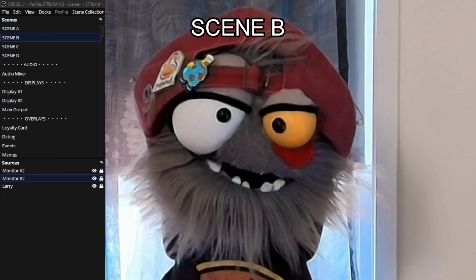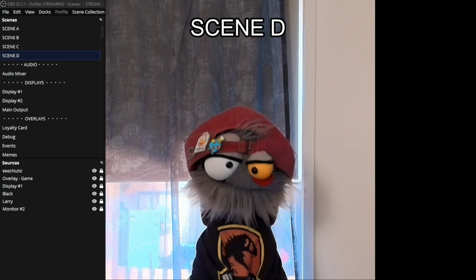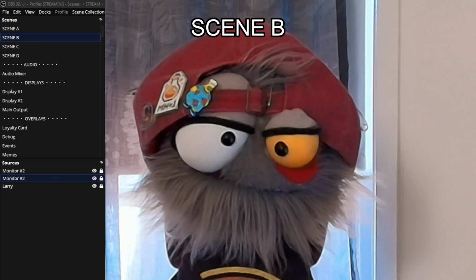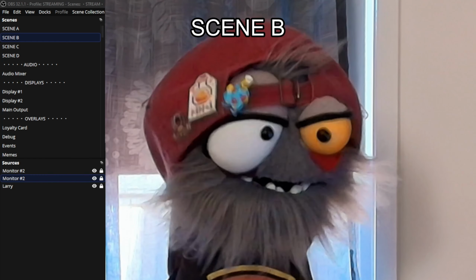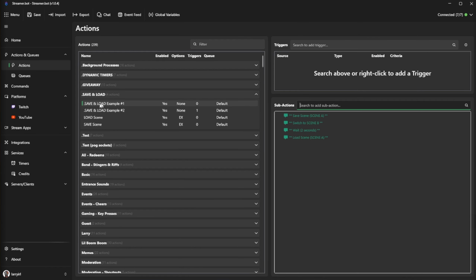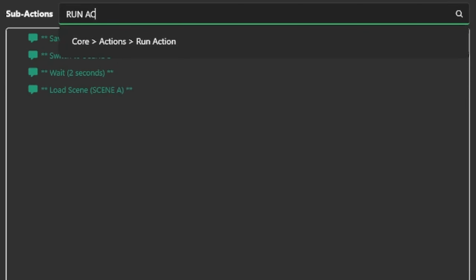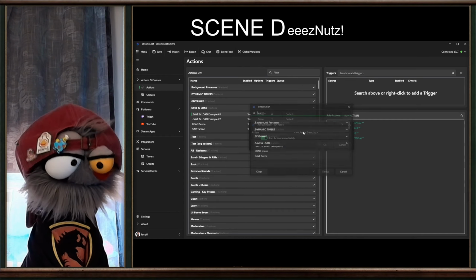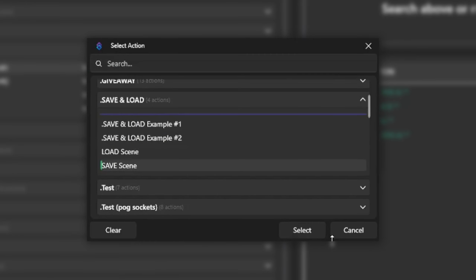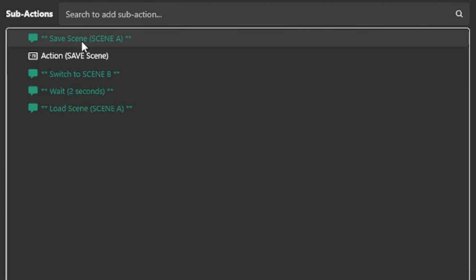Okay, so let's work on a simple example here. Let's say go from scene A to scene B, wait a couple of seconds, and then switch back to scene A. Let's automate all that. So you've already created a new action. Inside of that, go to sub actions and look for the run action. Okay, we click that, and then here we can just select save. So the first thing we're doing before anything else is we're going to save the scene.